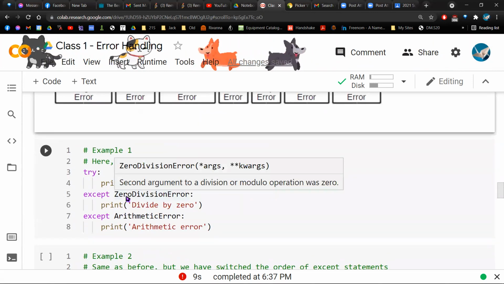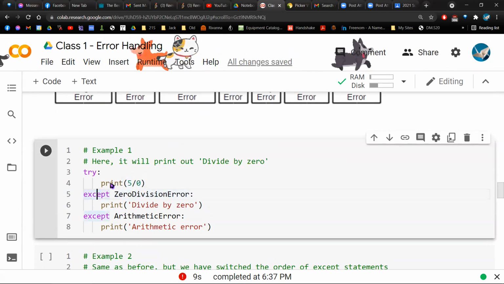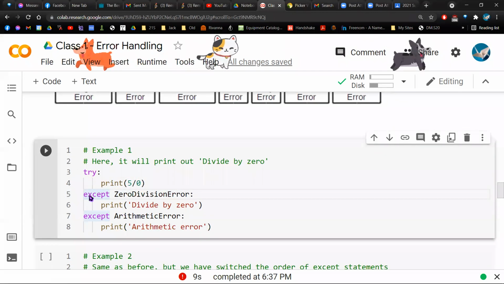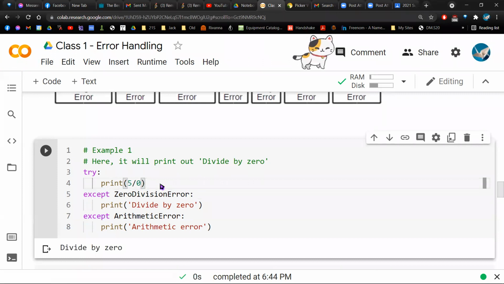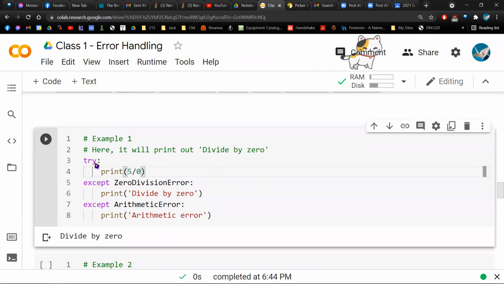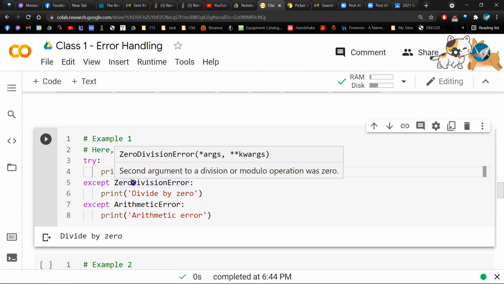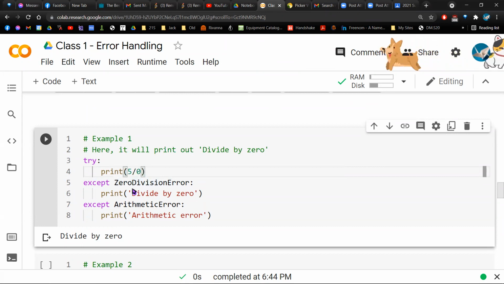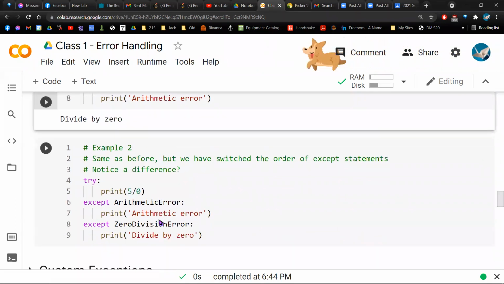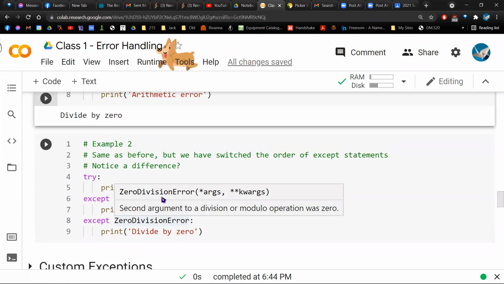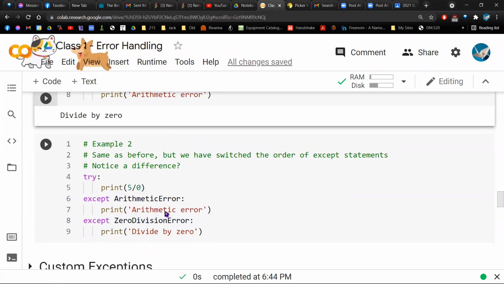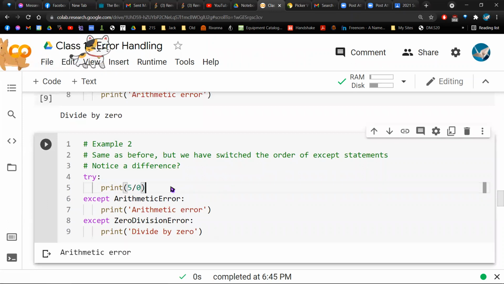And so I think I have some code right here. So here in example 1, we do print 5 divided by 0, except zero division error, except arithmetic error. And so if we run this, it will say divide by 0 because we go through our excepts and we say, hey, what happened here is a zero division error. So we print out this error message. However, if we swap our excepts around, so this next example is almost identical to before. The only difference is that we've moved our except statements around. Now if we run it, it prints out something different. It prints out arithmetic error.